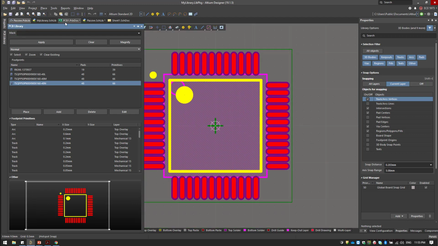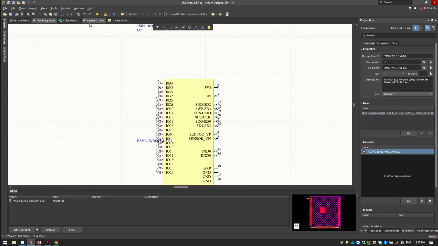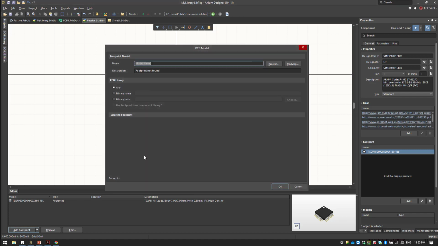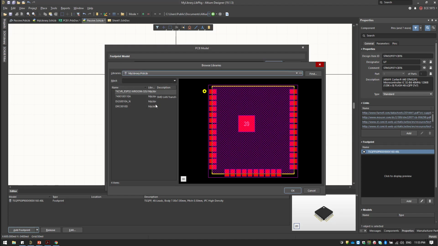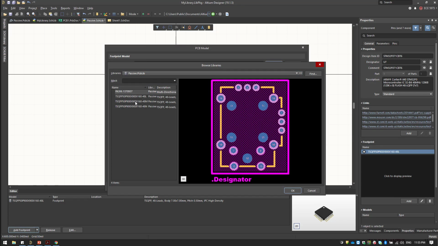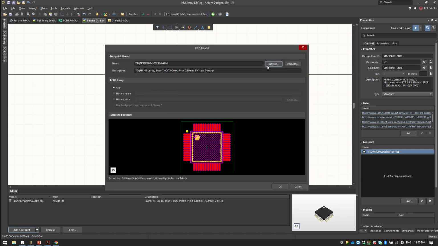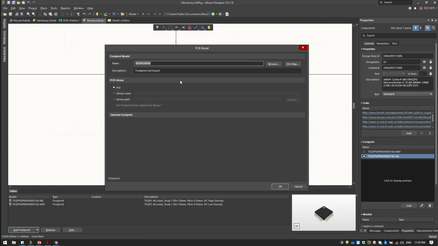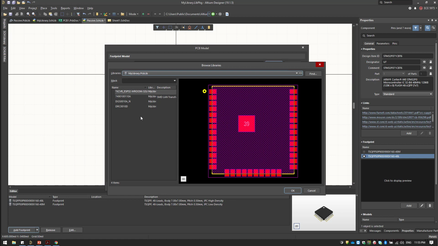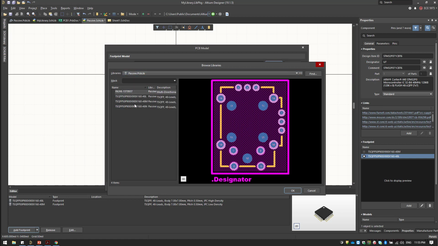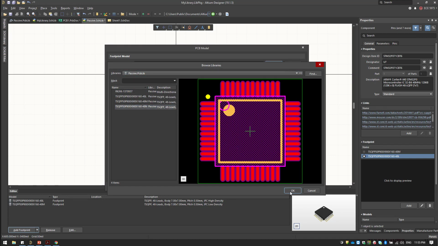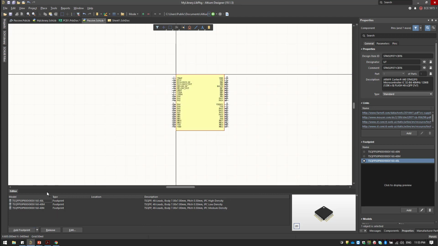And now when you go to the microcontroller, I need to add the other two footprints for the microcontroller, and we need M, and also I need the N here. Okay, so you have all three now.